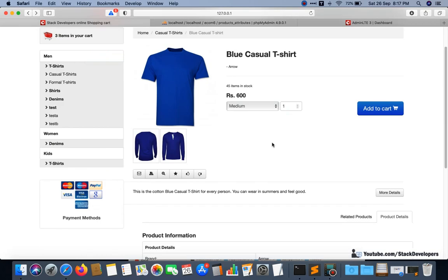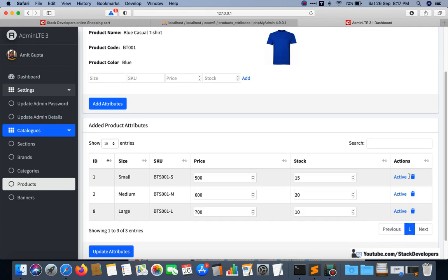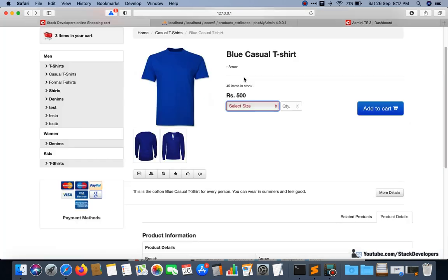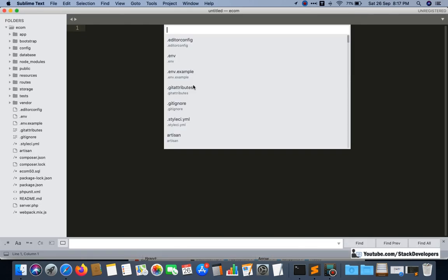So we will do one thing here, we will only show here the active sizes. Okay, so like if blue casual t-shirt, you will make one of the sizes inactive, like I will inactive medium size, then medium size must not come here. Okay, so here I am going to update this detail page as well.